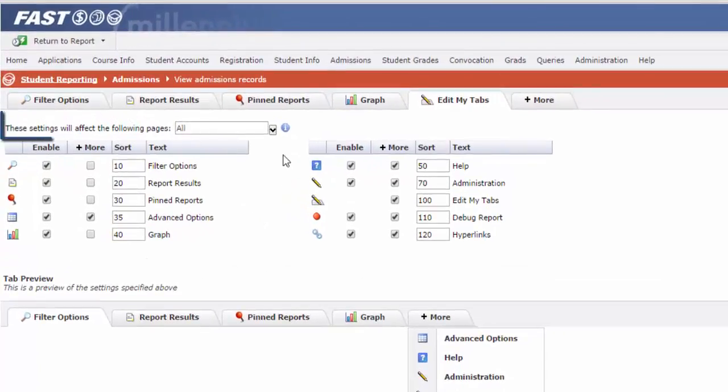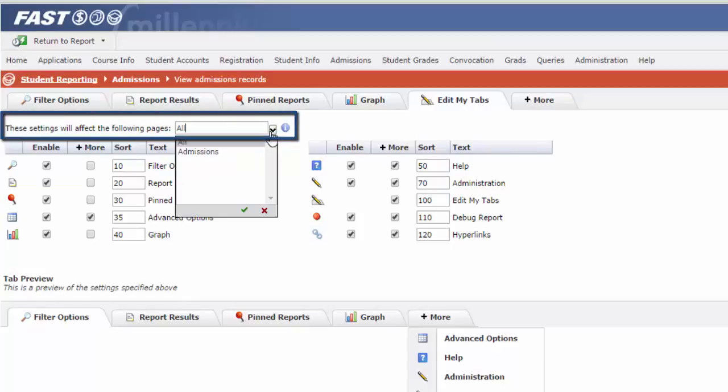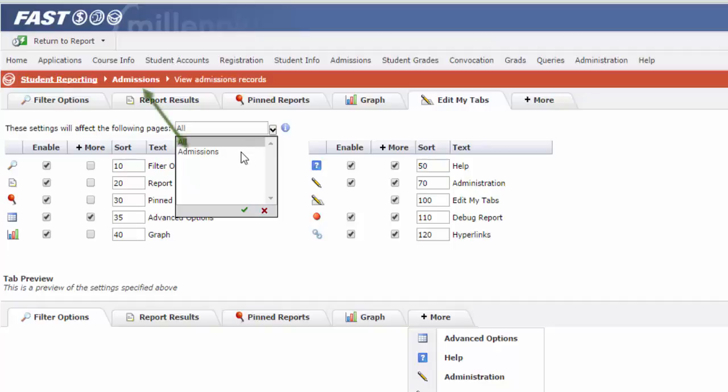The first thing you want to decide is whether or not you want to make changes to all the reporting pages in the application or just simply to the reporting page that you're currently working on. In this case, I've drawn a student reporting admissions report, so I have the option to either apply my changes to this report or to all reports within the application. I'm going to select just this report to show you a basic example of how to make the modifications. Once the page draws, I'm going to see the basic configuration of the current tab structure for my user profile.